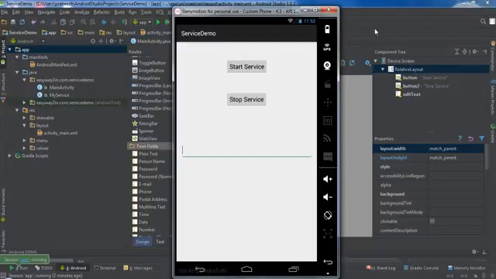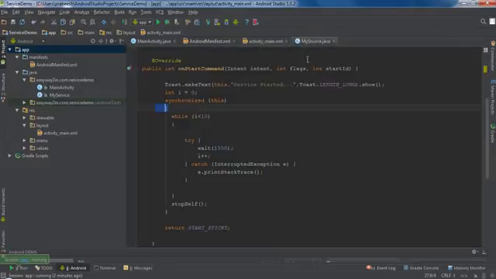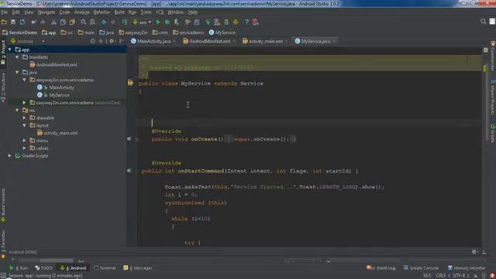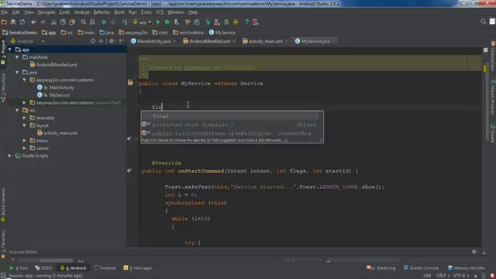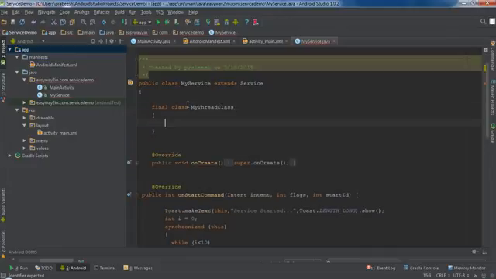So the solution for the problem is you have to create a separate thread for the service. So now I have to create a new thread for the service, and I have to put these code segments inside a new thread. For that, here I am going to create another class for the thread. Create a final class. I name the class MyThreadClass.